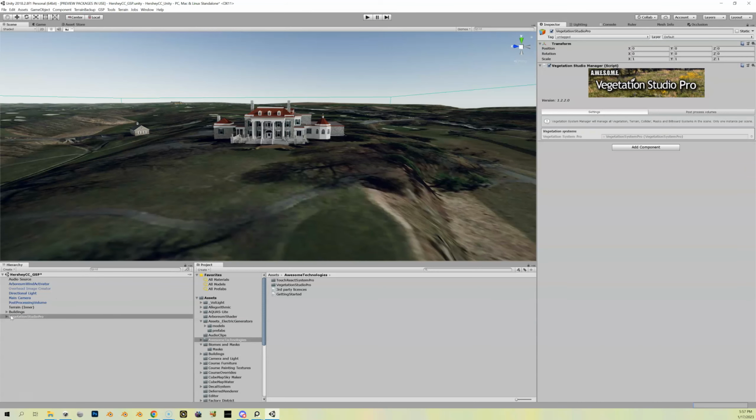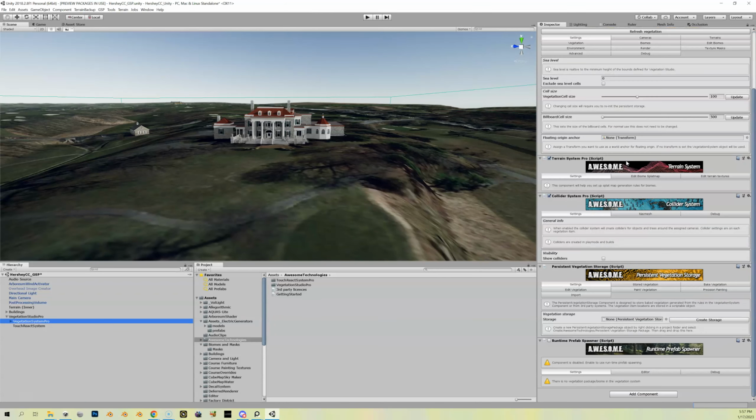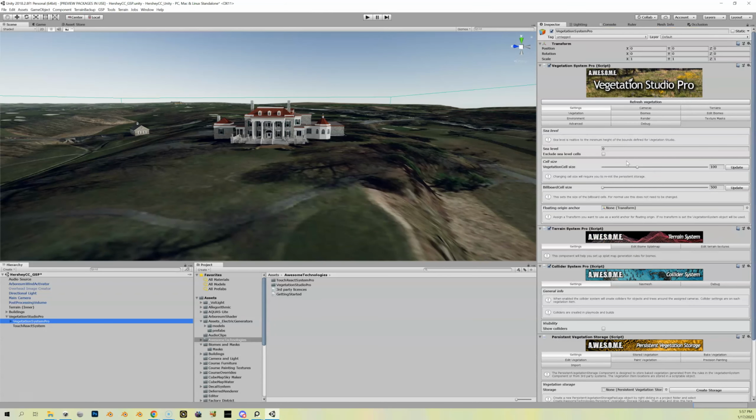Well, we have to expand this. And we go to the second folder, and that's where all the goodness that is Vegetation Studio Pro resides. There's a ton of stuff in here. This is just the installation video. Subsequent videos are going to cover a lot of what's in here.